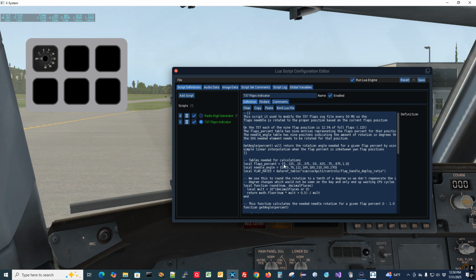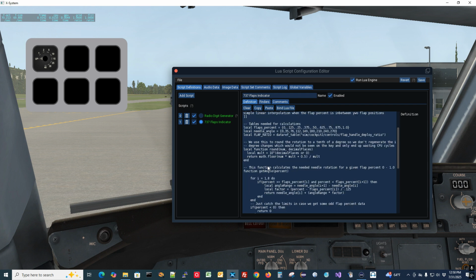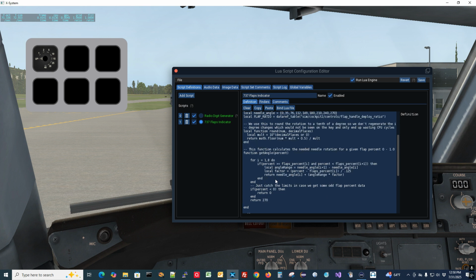So these 2 arrays are going to be used in conjunction with this getAngle function here. We're going to call this getAngle function anytime we need to calculate how much rotation we need to apply on that needle. And we're going to pass in a number between 0 and 1.0, indicating 0% flaps deployment all the way up to 100% flaps deployment. And I'm not going to get into excruciating detail as to how this function works. You can go through and kind of do the math on it.